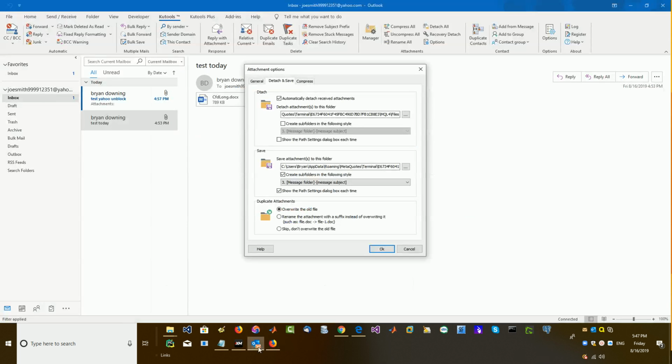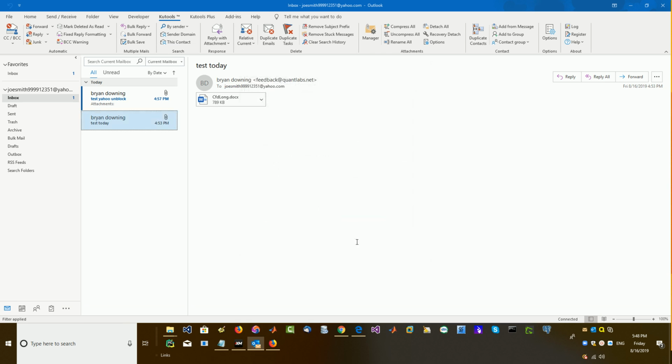So back to the Outlook. Here we have the attachment options, detach and save. Make sure you automatically detach received attachments. That's within the email, and I'm going to show you this in a minute. Okay, so that's cool. On my other system, it's all ready to go with an attachment. Hopefully this will work.